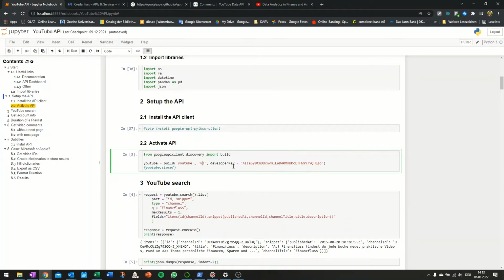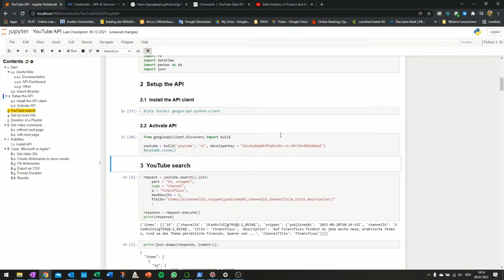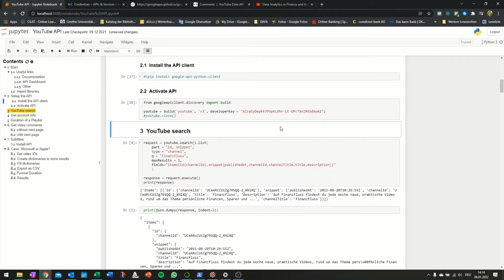And then there's also the developer key, and this developer key is just the API key which we created before. I will paste it here, and therefore we have set up our API. Now everything should work. We will try that in a second.